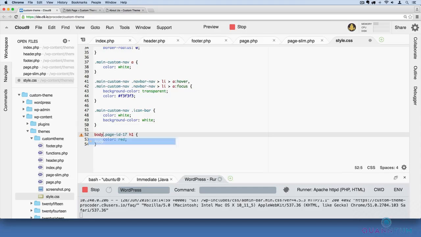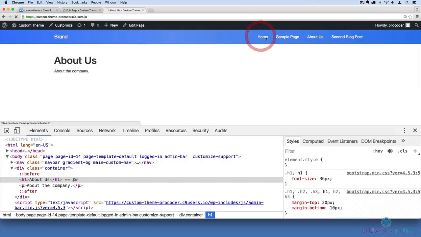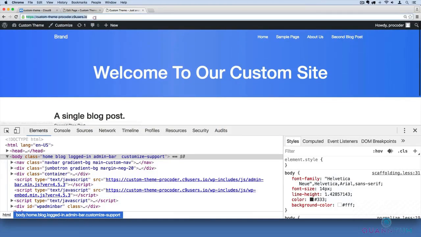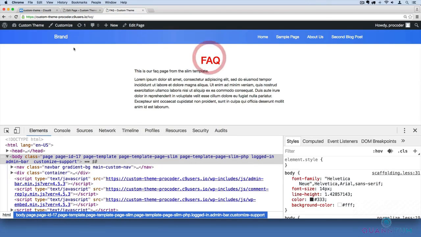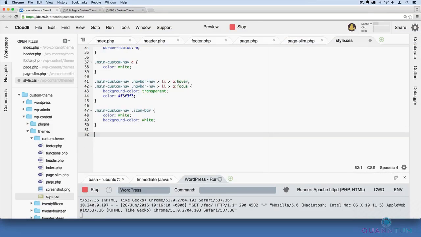You could also write it like this in CSS. You're saying the body tag with that class name, any H1s underneath that or nested inside of it will get the color red. So I'll save that and just go back again just to show you. If I go to the home page, any H1s here, nothing is red. Only happening on the FAQ page right there. So I'm going to go ahead and wipe this out. That was just to demonstrate for you how that works.